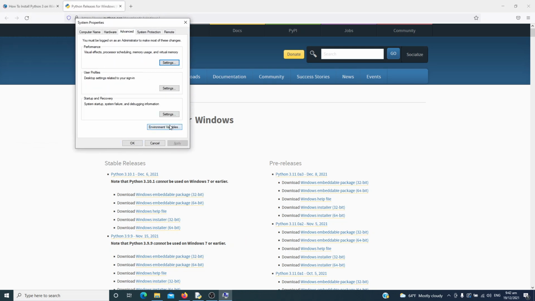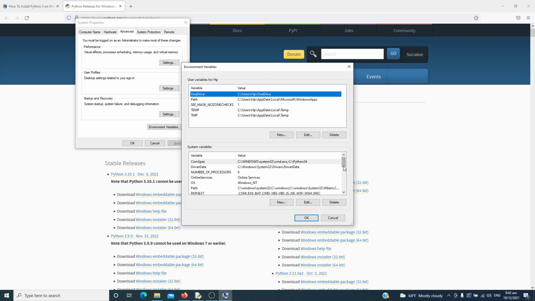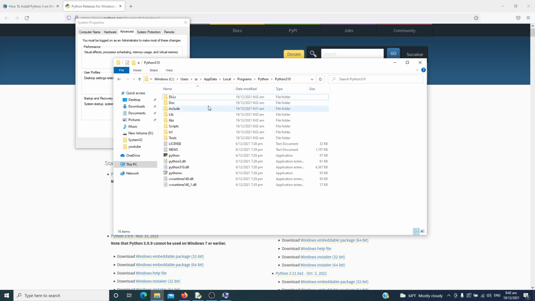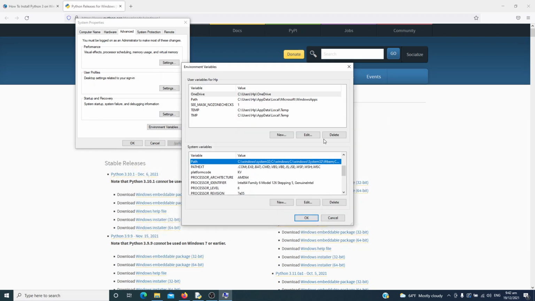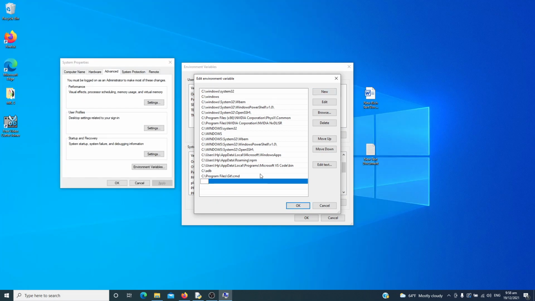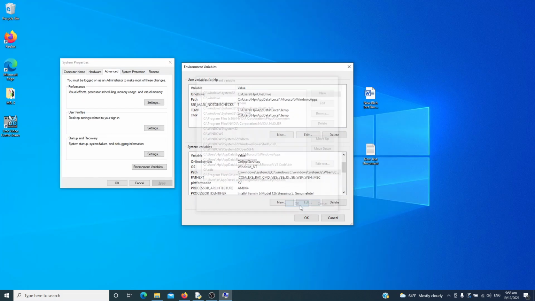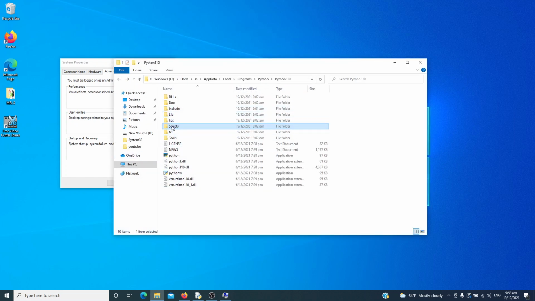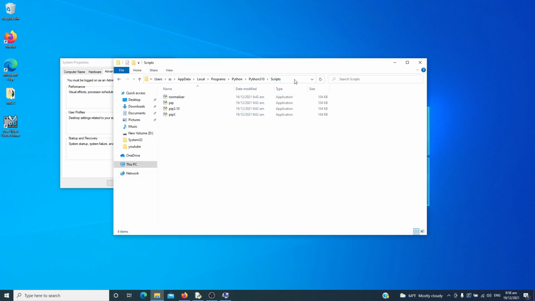Advanced, environment variable, and back. Click on edit, then new, then paste the link here. Hit OK. We need to add this Scripts folder to the environment variable to run pip on our system.